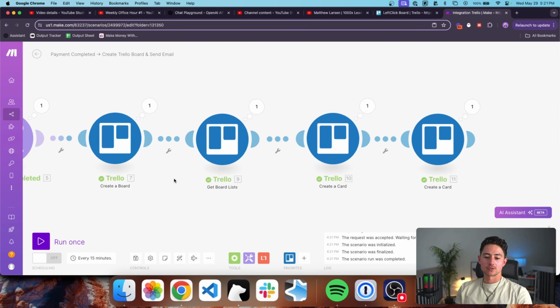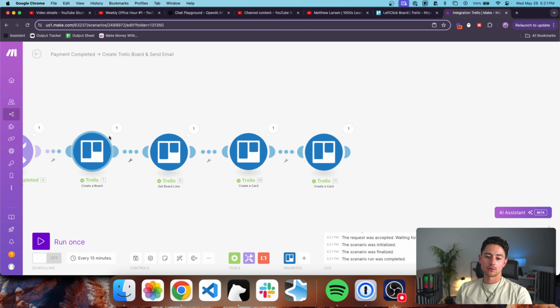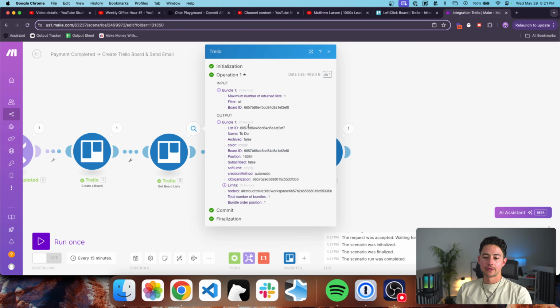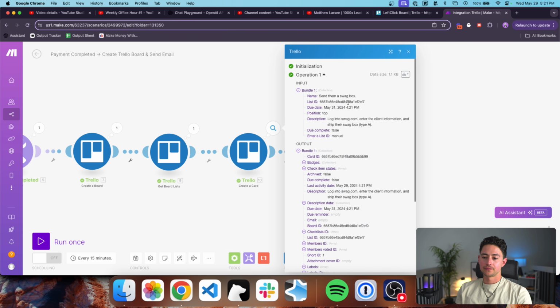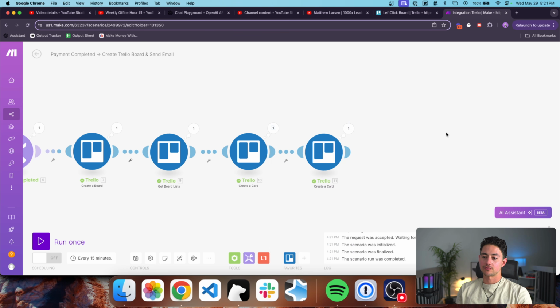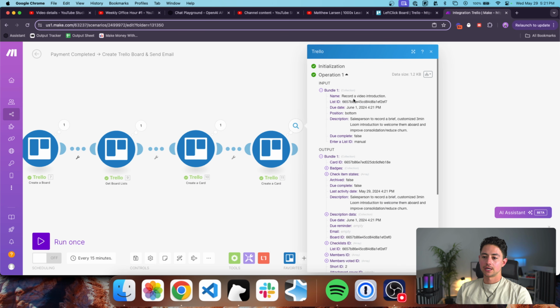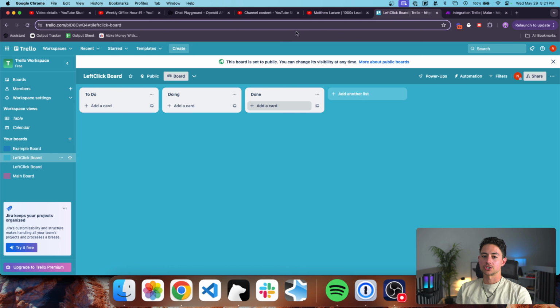So we're pretending the payment was completed. The millisecond the payment's completed, we've already created a board for them. We've gotten the board list. We've gotten the ID of the to-do. Then we've created a card. The card is in the to-do at the top. The card's called send them a swag box, and it's log into swag.com, enter the client information, and ship their swag box. And then we also have a record a video introduction task.